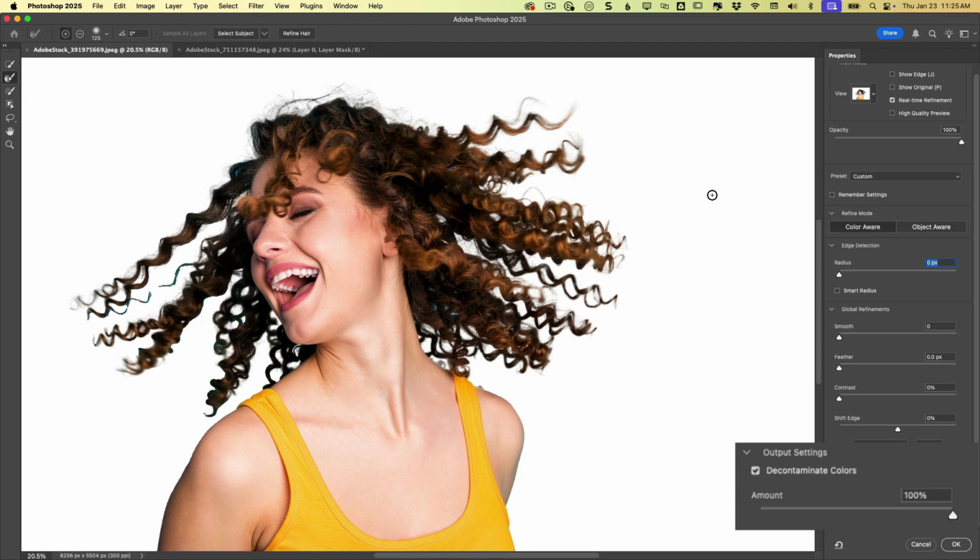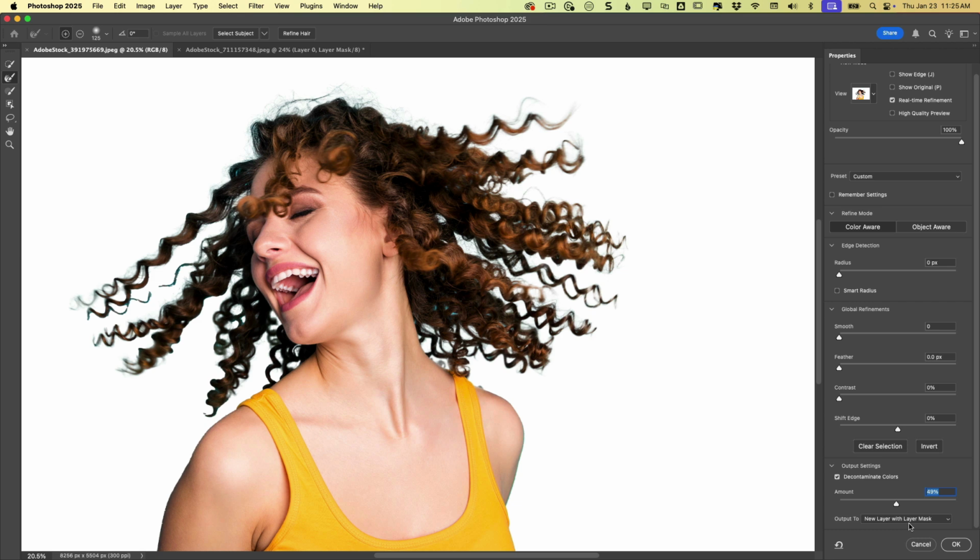So you see that a lot, especially if someone is photographed in front of a green screen, or in this case, a blue background. Those colors can kind of bleed into the subject. So this option down here to decontaminate colors is really helpful. And then it has a slider where you can adjust the intensity of that edit. And when you're happy with things, you can go down here and tell Photoshop how you want to output it.